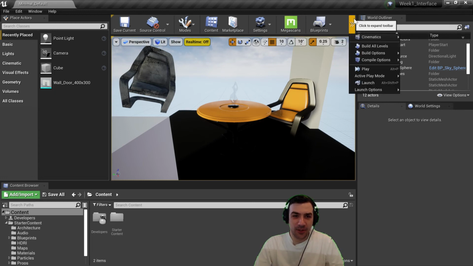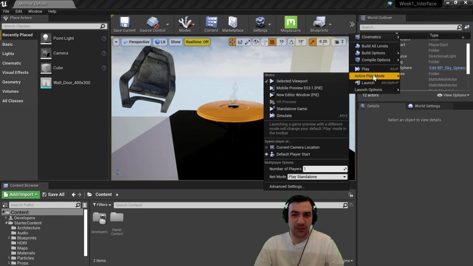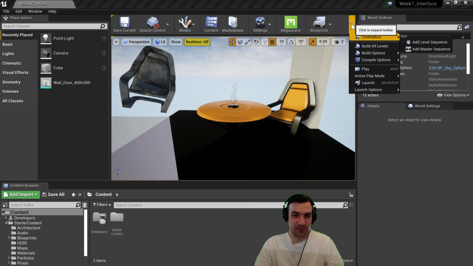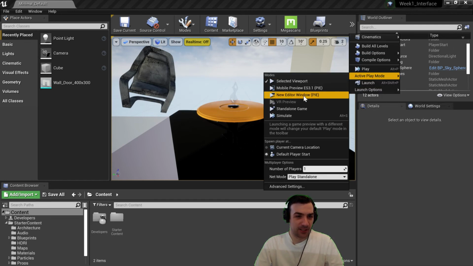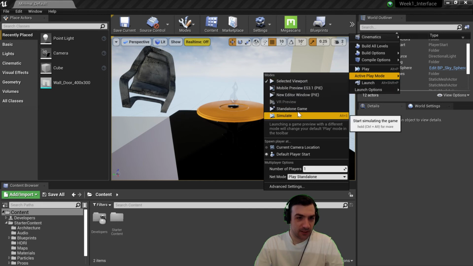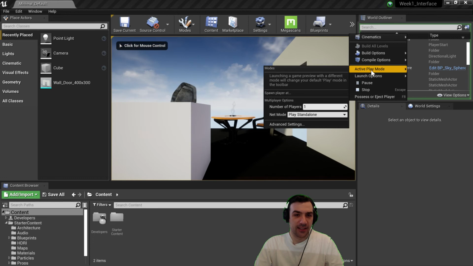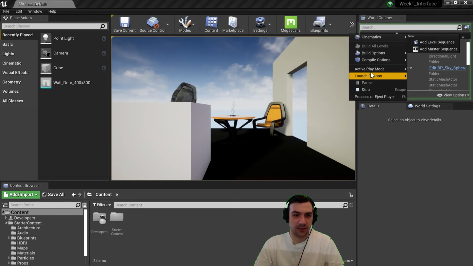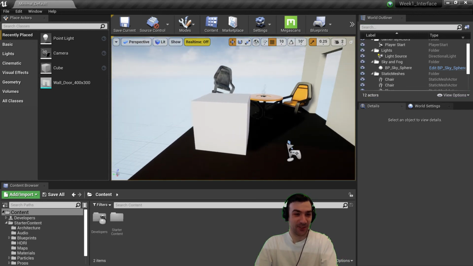The thing we want to really look at is there's a play button, and there's an active play mode. Usually you can see the play button, but because my screen's scrunched, I have to do this drop down. So I'm going to go back to active play mode, and I want selected viewport. And I am just going to say, oop, that's the wrong one. Oh, I am playing. Sorry, I got a little confused there.